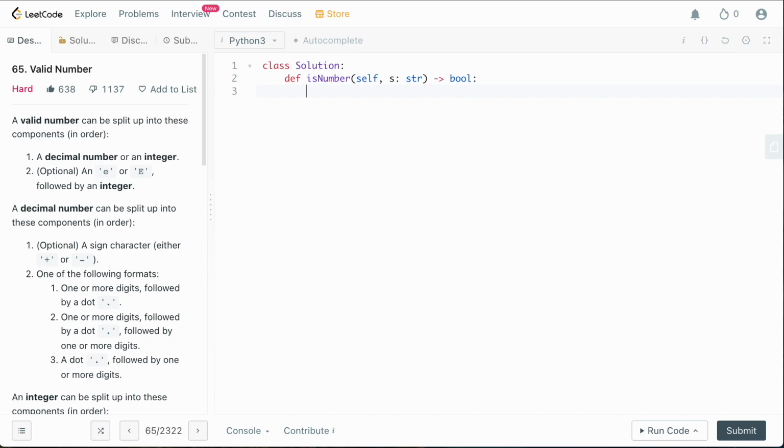So let's keep track of that. We're going to say decimal used, and this is going to be false. We haven't used our one allowed decimal yet.